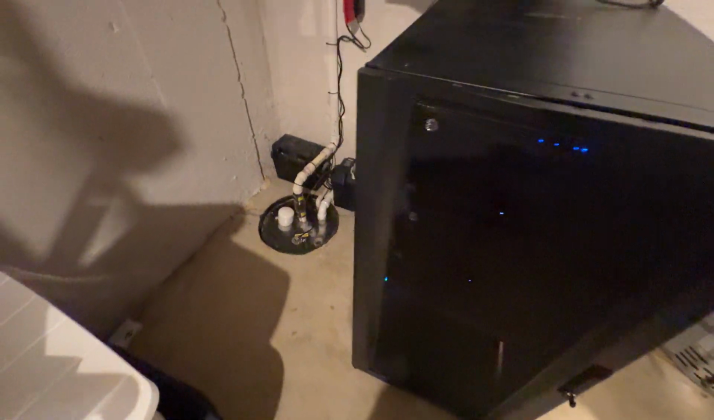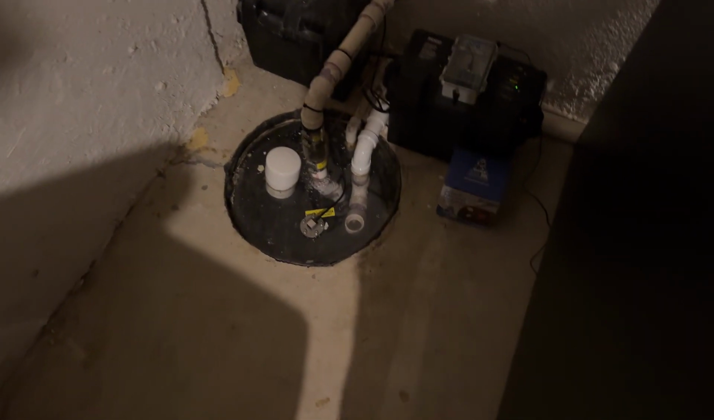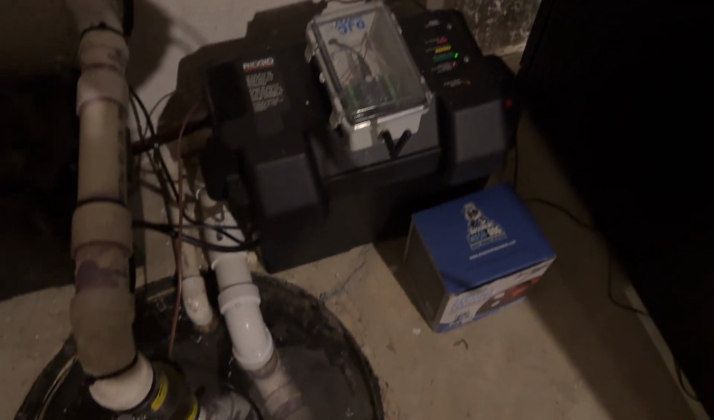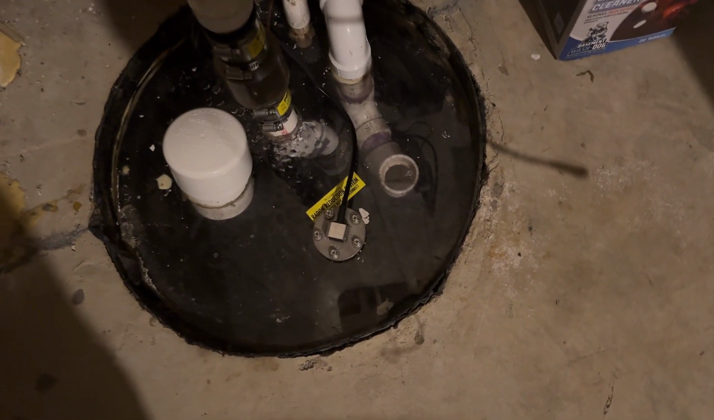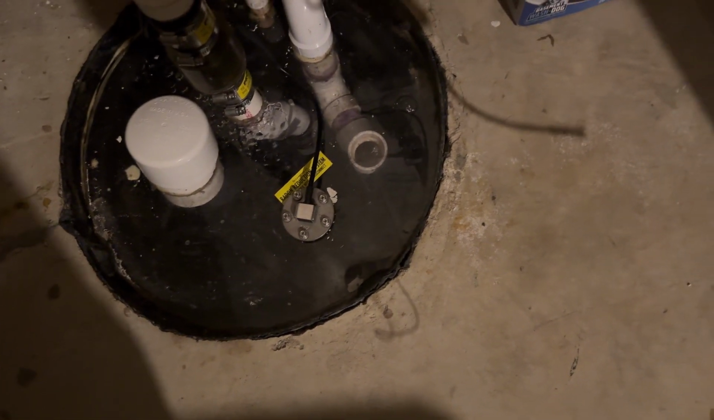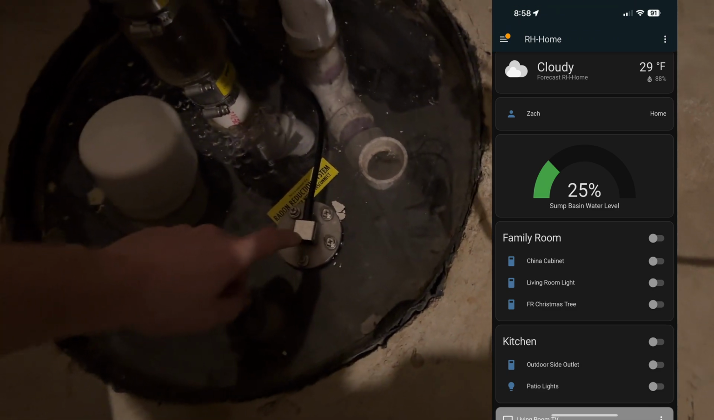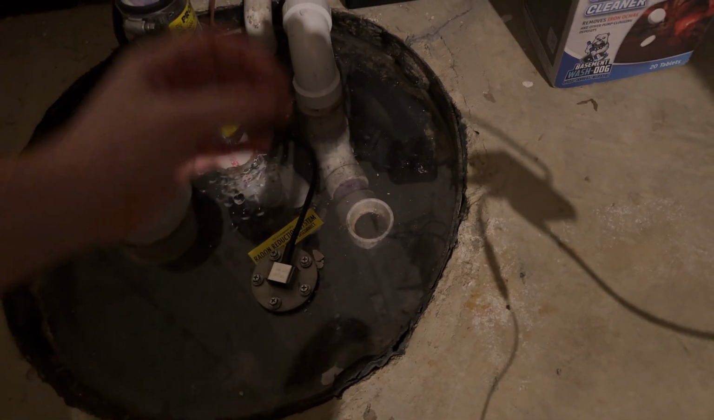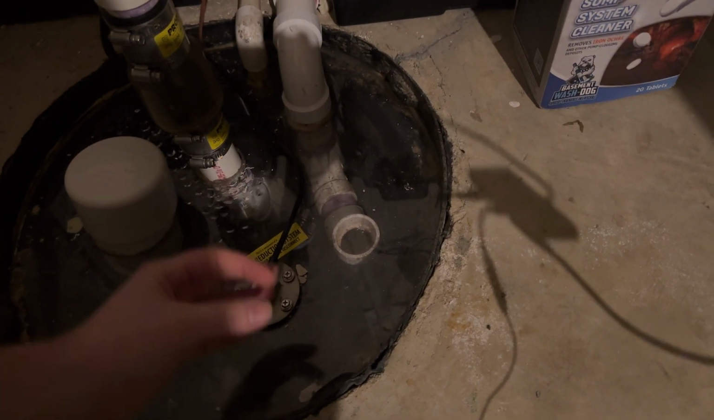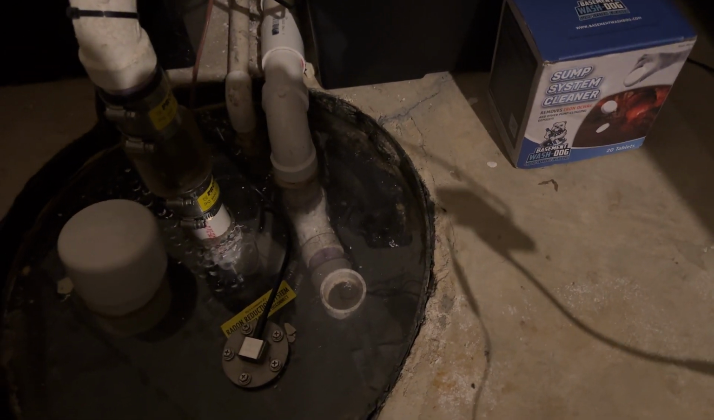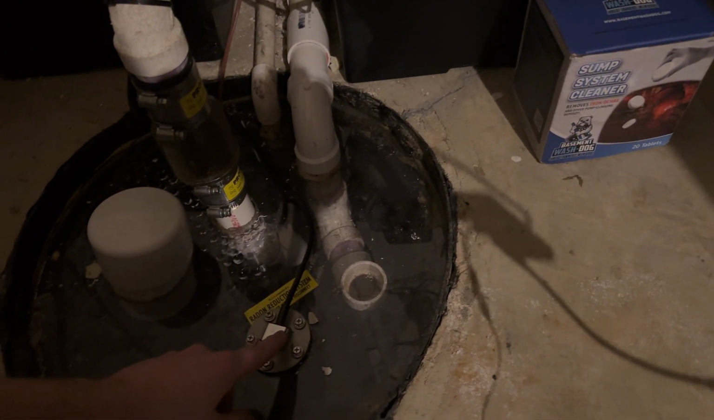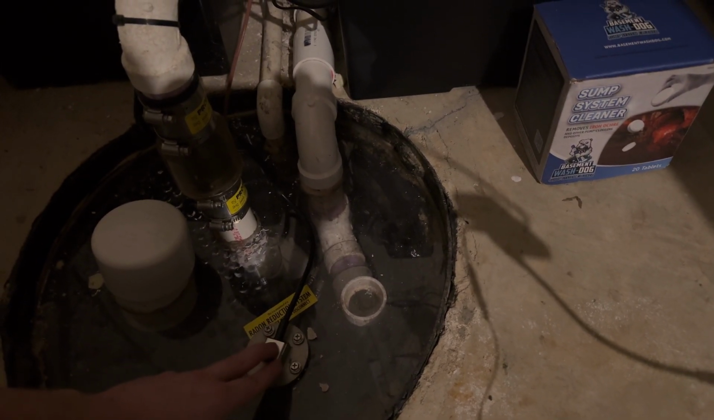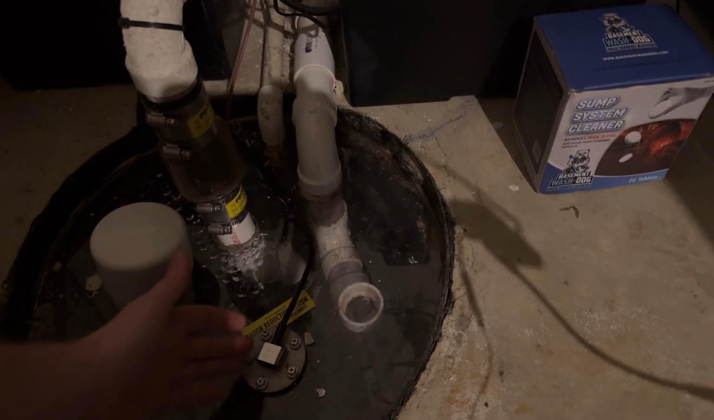And then the other thing, which might interest some people, is this ESP32 that I have running. It basically tells me the level of the sump basin, how much water is in there, using this boat fuel level sender. It's just a straight cylinder with a thing that floats up and down on it. I might make another video on how I did this. But basically in Home Assistant, I can just look at how much water is in here.